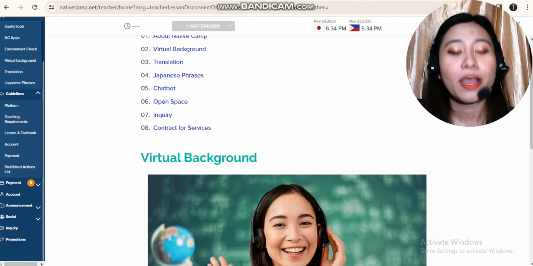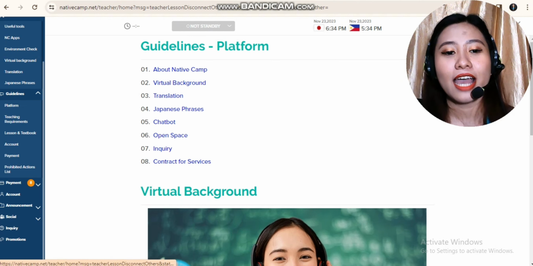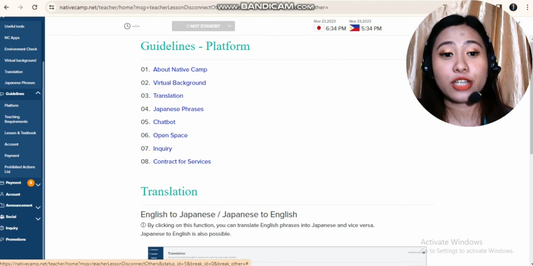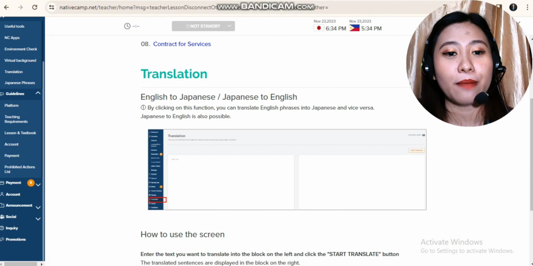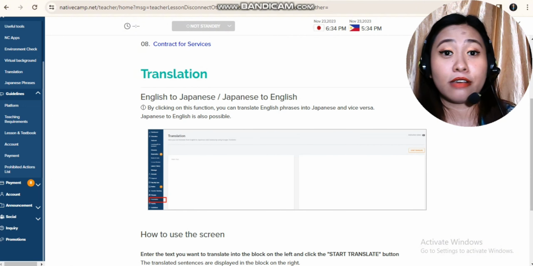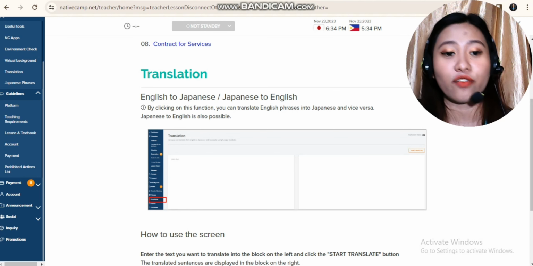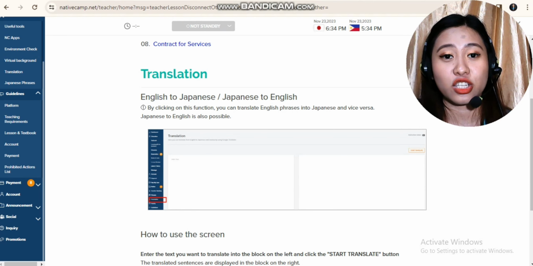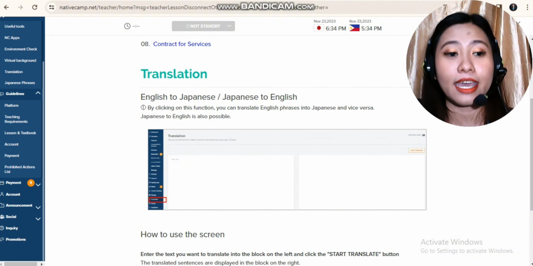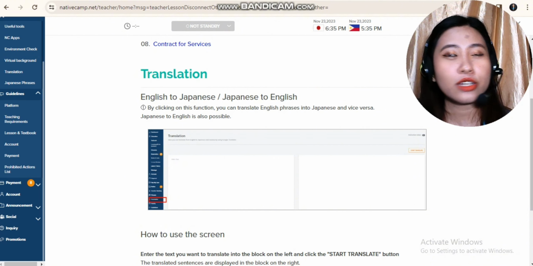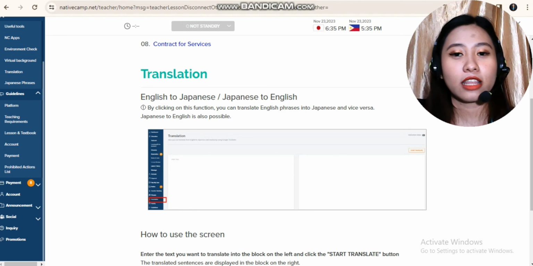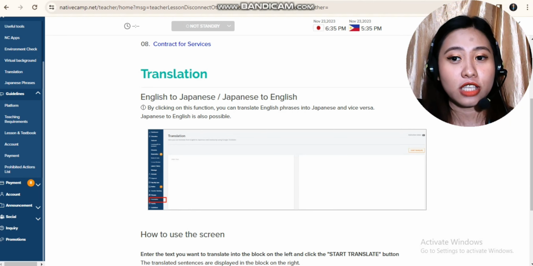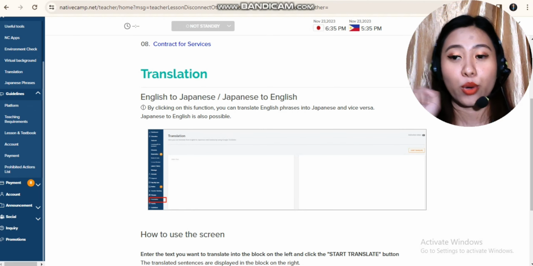Now, aside from virtual background, NativeCamp can also provide you with translation. So here in NativeCamp, if you have difficulties in speaking the Japanese language, you may translate your words from English to Japanese or Japanese to English. Let's say your student sent you a message in Japanese, you may simply copy it and translate it to English. In the chat box, you can click the globe symbol near the messages, and automatically you can translate your words or the student's words into English.